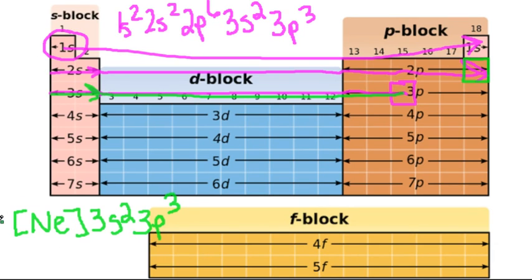Okay, so again, remember the noble gas configuration is shorthand. And so by putting neon in brackets, that's basically a placeholder for all of this stuff in the brackets, 1s2, 2s2, 2p6.